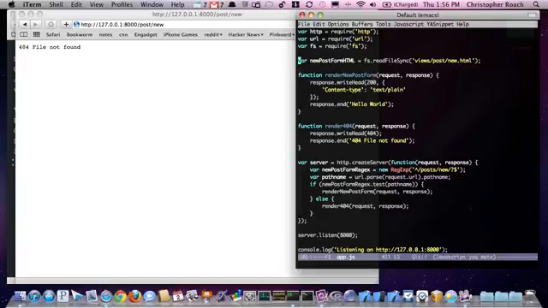So first thing we'll need to do is change the content type that we are returning to be text/HTML. Otherwise, we'll continue to return plain text to the browser. So let's go ahead and change that real quick.